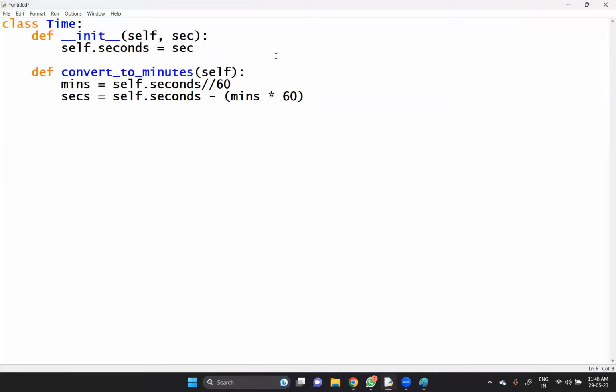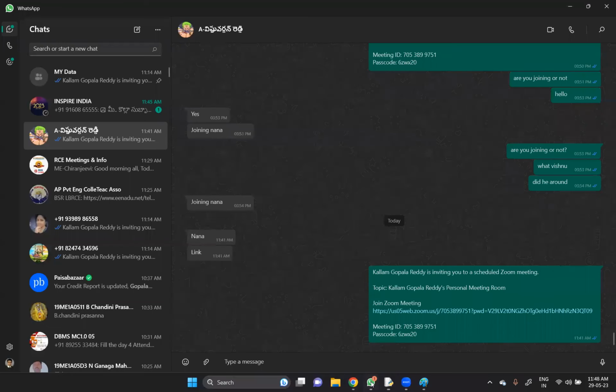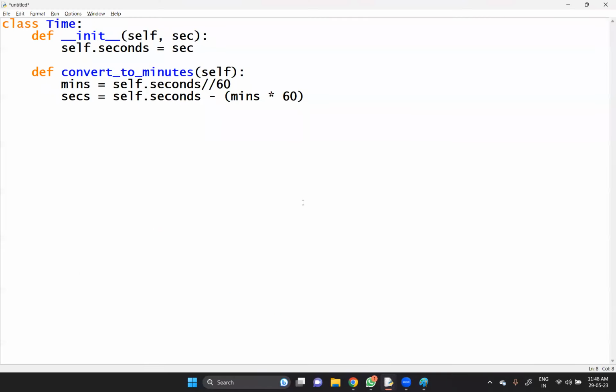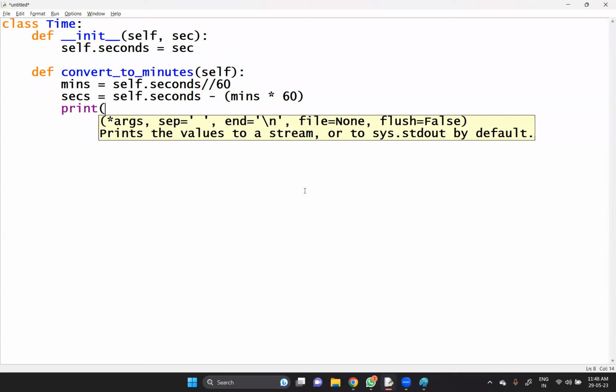Okay, after taking this one, what is your expectation as far as your problem is concerned? Look at this particular problem here. You are supposed to print something like this: 5 hours 50 minutes. So therefore, you need to print. I'd like to print using format. So let me take the first parameter, colon, second parameter. First parameter is hours, second parameter is minutes. Then minutes.